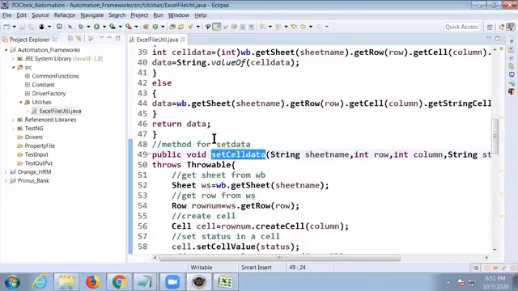So now let us do the pure hybrid data driven framework again using these methods, and see how to reuse them. I'll take one functionality and we'll do it. For that Excel method also, I don't want to define my URL and browser at my class level. I want to maintain them under my property file.